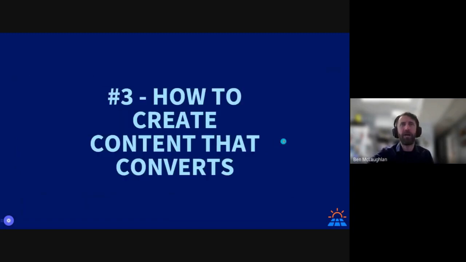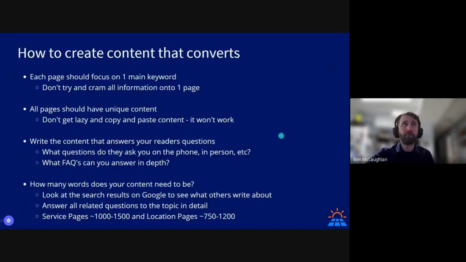All right. So finally, we're going to touch on how to create content that converts. And by converts, we're talking about basically getting in touch with you to buy your services. So I'm going to touch on each of these points very slightly. There's a lot that goes into this, but I had to trim down a lot of the converts information. Otherwise, we'd be here for days.